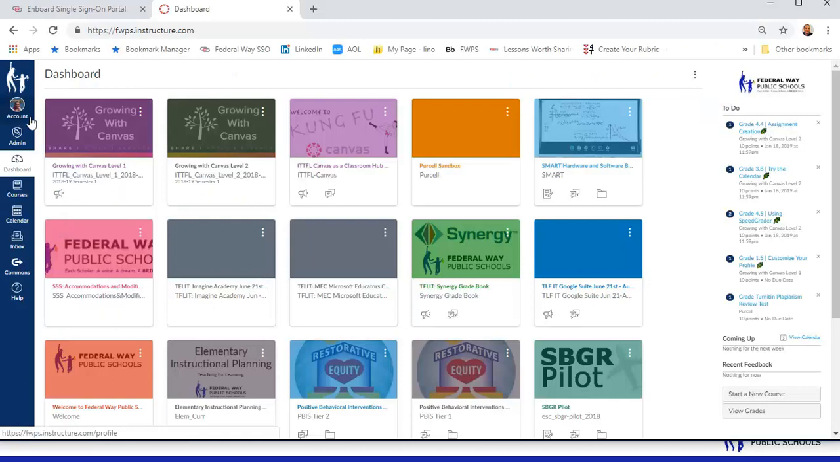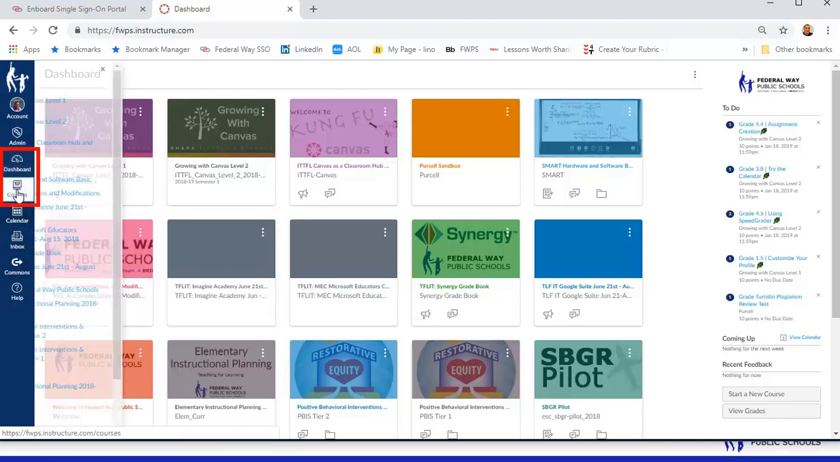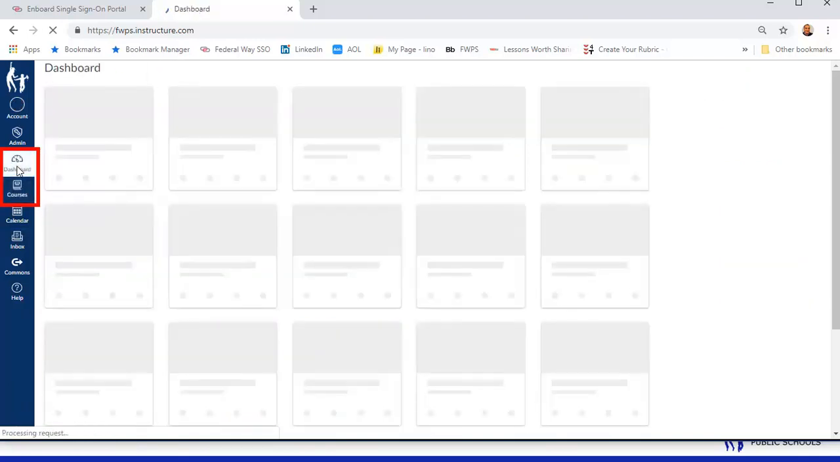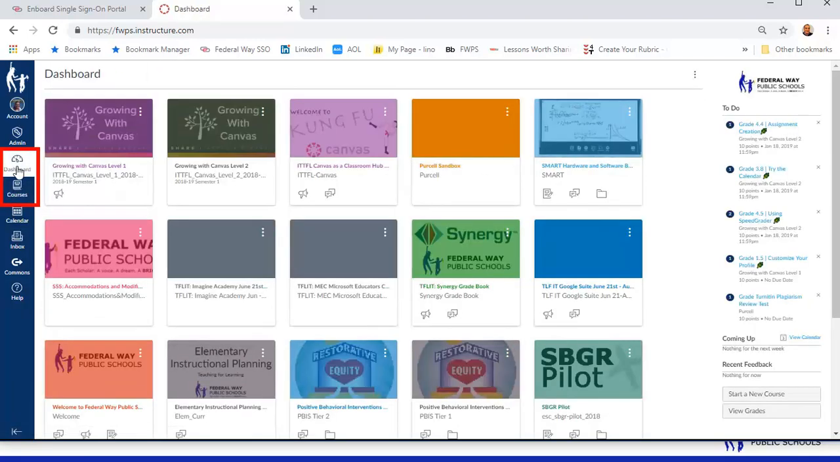Once you're logged into Canvas as an instructor, from the global navigation bar on the left-hand side of the page, select either the Courses tab or the Dashboard tab to select the course in which you would like to create your assignment. I'm going to start at the Dashboard tab, and I'm going to create my assignment in a sandbox course that I've created.